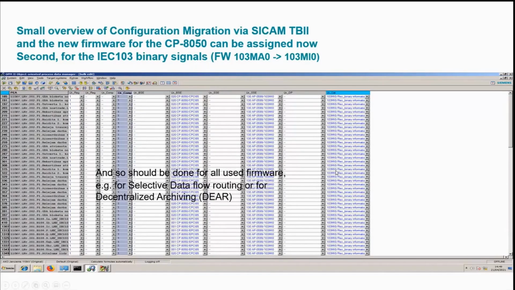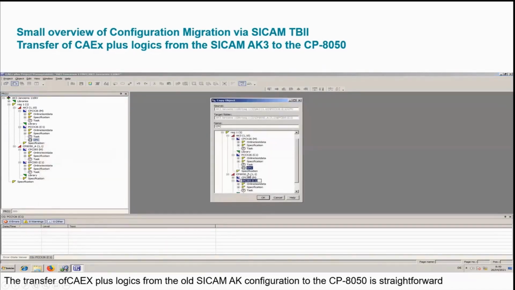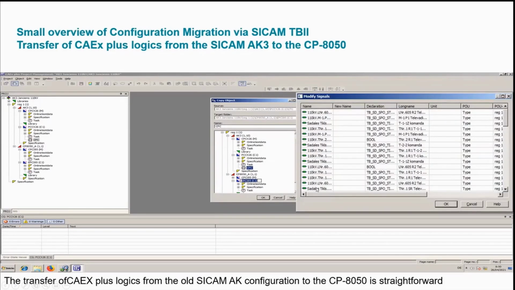Now, what else should we migrate? Logics. So if we have in the original configuration in the AK3 one KX logic, you can easily mark it and select copy to, and select it should be copied to, for example, the extended processing of the CP8050, and confirm. It will tell you, okay, you want to keep the same signals for that. Since we have really not created any new signals, the signals are still okay. We confirm, and that's it.